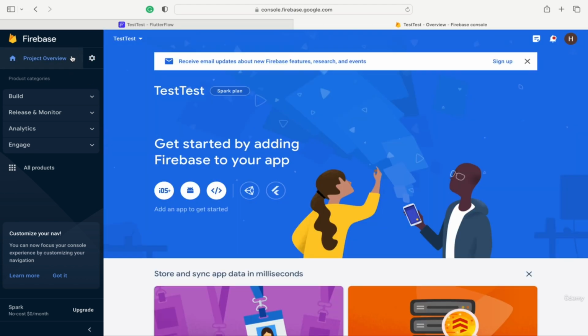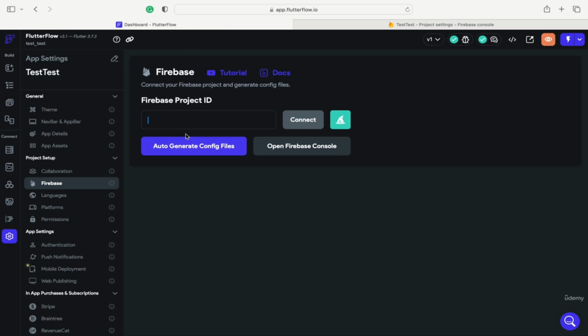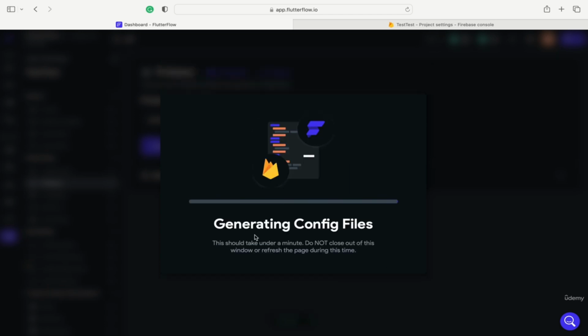So here you see your project overview. And now we want to connect it to FlutterFlow. So you will go into settings, to project settings, and you will copy the project ID. Then you will go back to FlutterFlow, copy paste that ID and press connect. Once we've done that, we want to auto-generate configured files, and generate files.